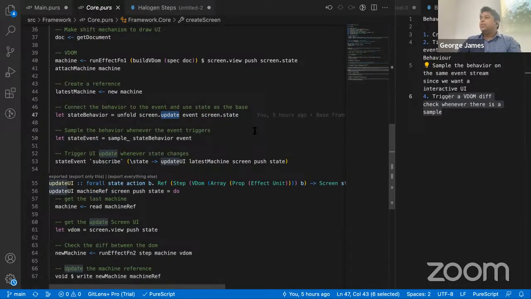And finally, you want to sample. So you want to sample your behavior against the same event stream. Right now we don't really have two event streams, one against time and one against user interaction. We're going to stick to both event streams being the same, both tied to user interaction.